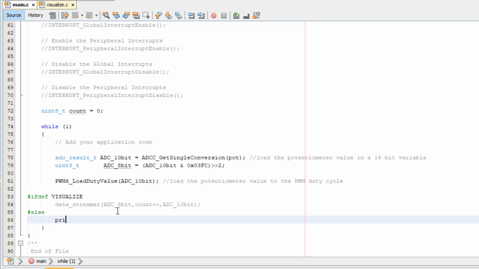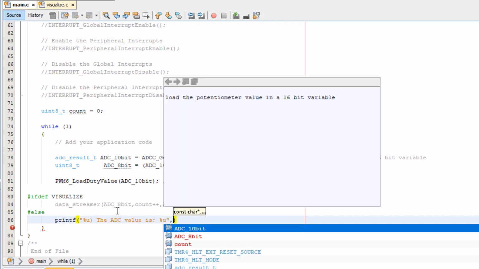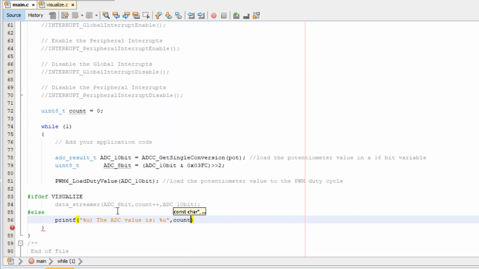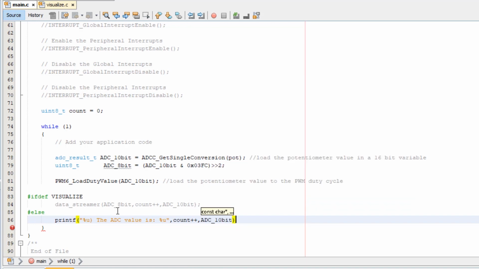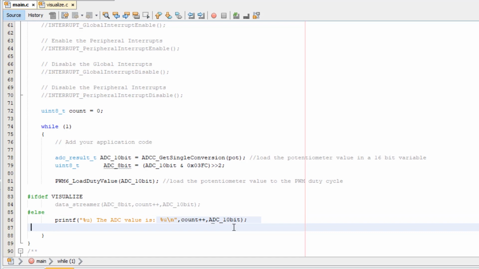So I can add here now an ifdef, and now I can have a printf instead, and I'm going to do two things: unsigned int, and that's going to be the ADC value is, so this is going to be my count value, and I'm going to plus plus, so every time I call it, and then I'm going to have my ADC 10-bit value. Okay, so that's when it's going to happen if I don't have visualize.